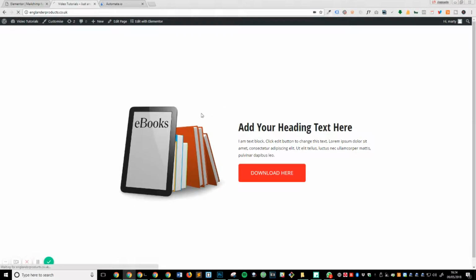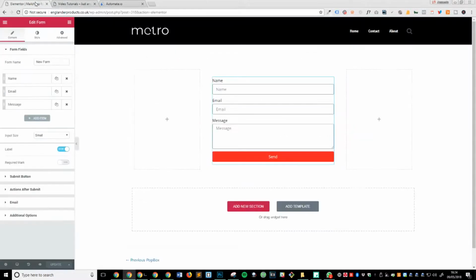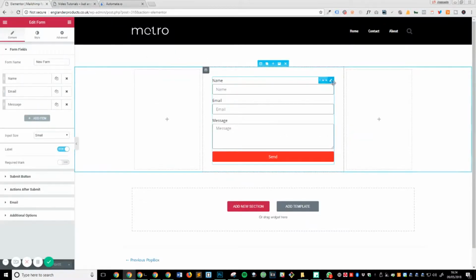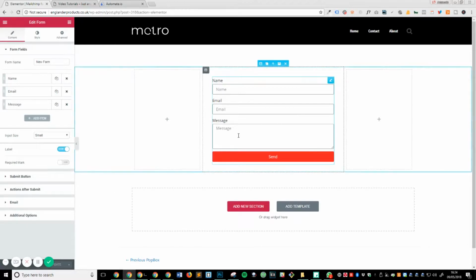Let's update and refresh this. And you can see the big download button here. If we click that, the form will come up. Now, what we want to do is connect this, so whenever someone subscribes, it automatically updates our MailChimp list, and then they will be added to that list, and that list will automatically trigger an email to go to them with a download link.